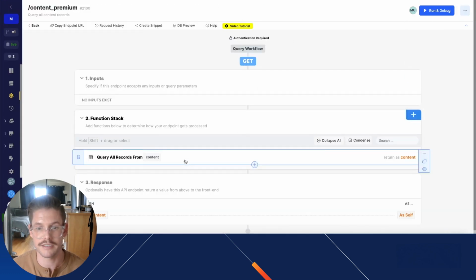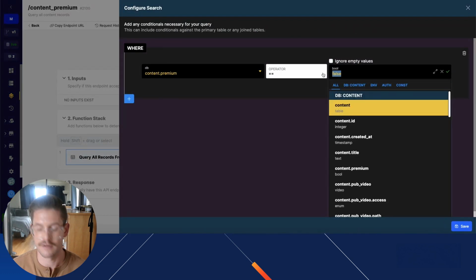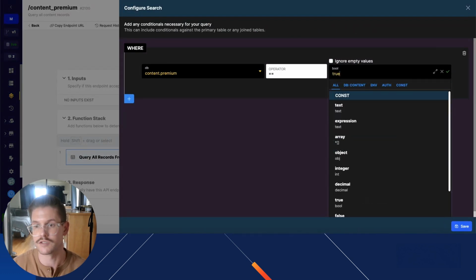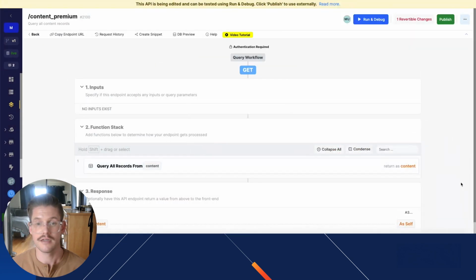And let's jump in here. First thing I'm going to do is just change this from false to true. Let's go ahead and hit save. But we still want to make sure that the person hitting this API endpoint, even though they're authenticated, is a member. So we need to enforce that that role is true before they're able to view any content.